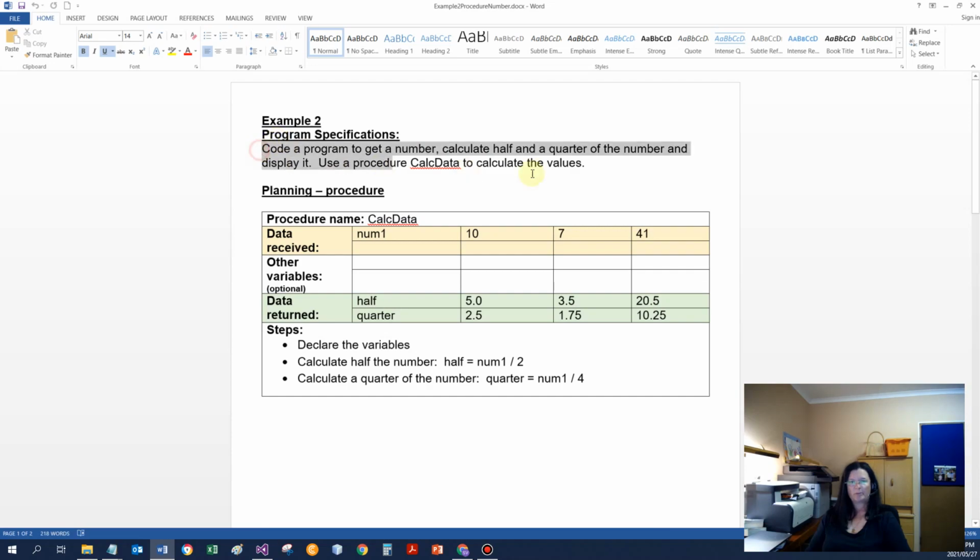So this time around my program specification says code a program to get a number, calculate half and a quarter of the number and display it. Use a procedure, calc data, to calculate the values. So my procedure name must be calc data. What data must the procedure receive? The number. What data must the procedure return? Half and a quarter.